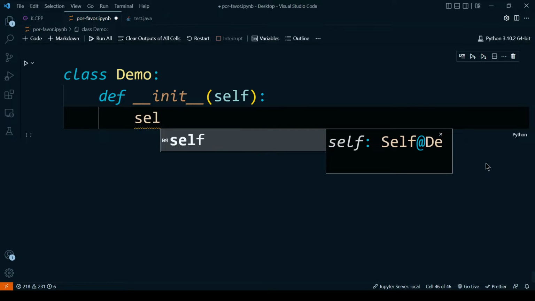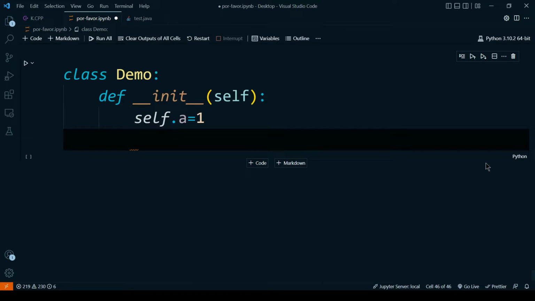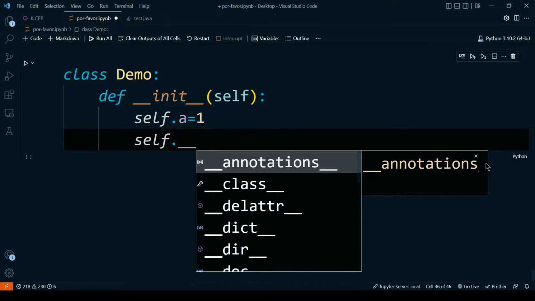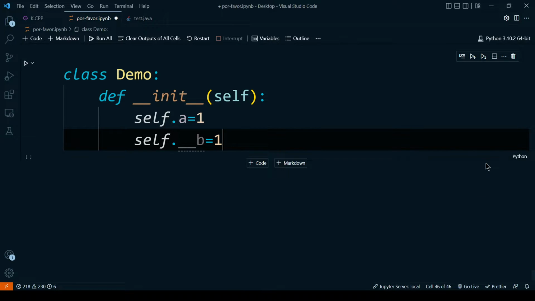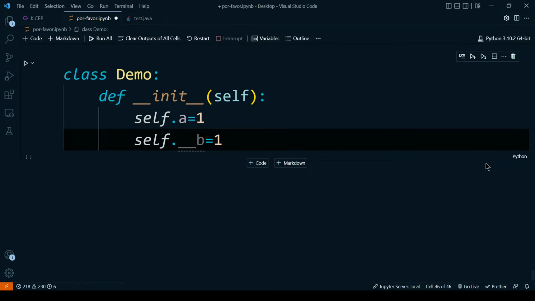So for this, it will be self.a is equal to, let's say, 1, and self.__b, let's say 1. So what is the meaning of the double underscore? The double underscore is useful to change the visibility of a variable. In our case, the visibility of variable b is private. Double underscore means it will change the visibility of b to private.